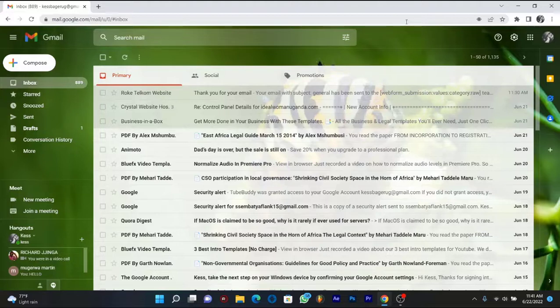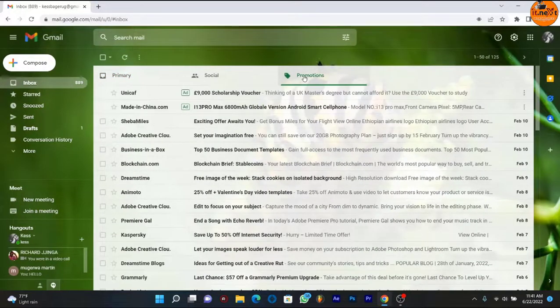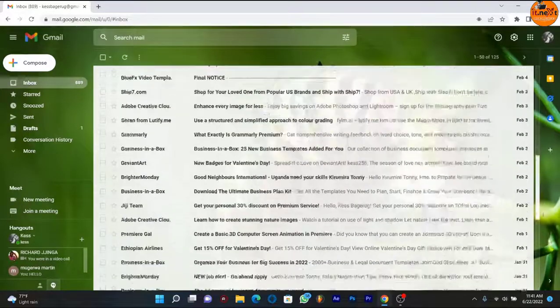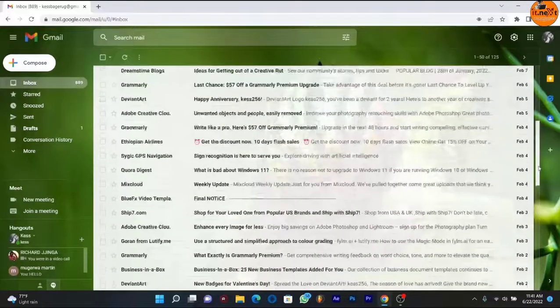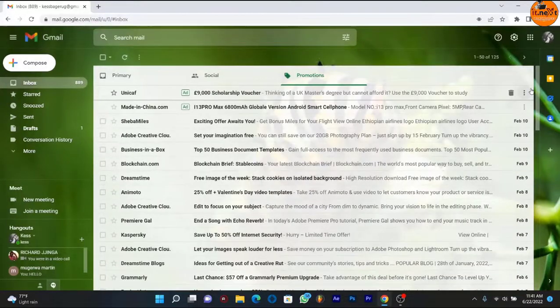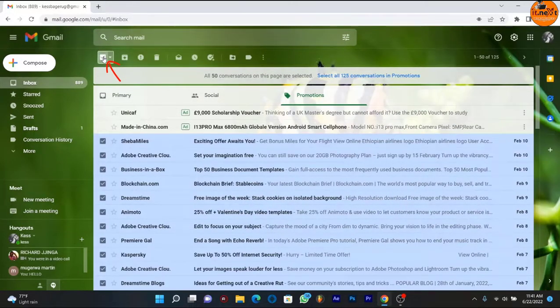So, to delete promotion messages, log into your Gmail account. Click on the Promotions tab at the top, above your list of emails. Click the Select All box to the left of the Refresh button. This will select all promotional emails on the current page, 50 emails. To delete all emails in this category, also click Select All conversations in Promotions.